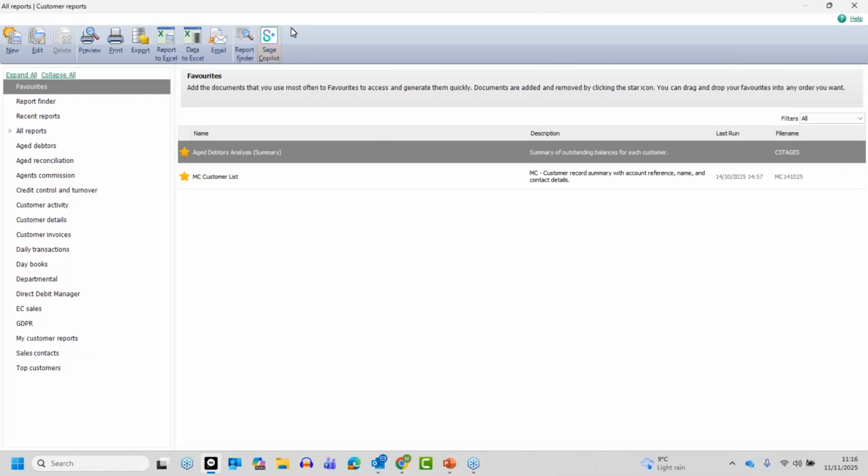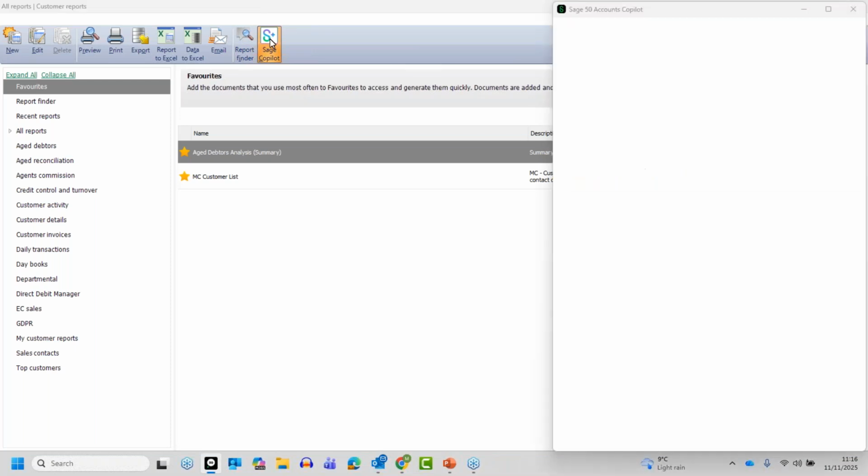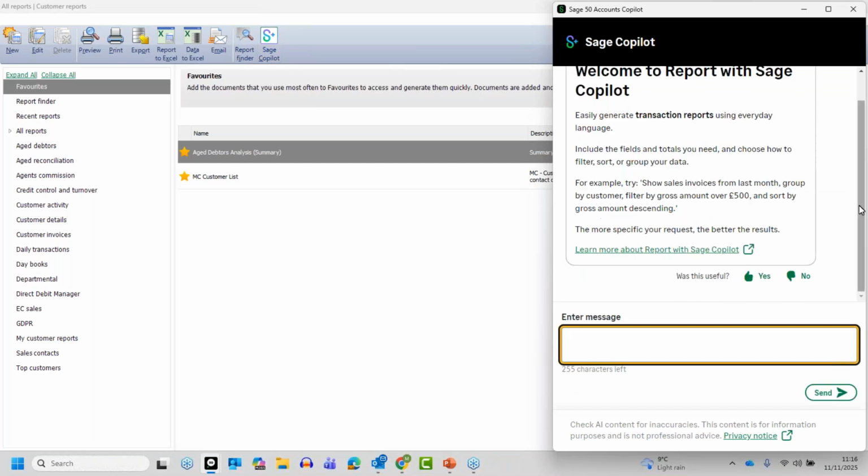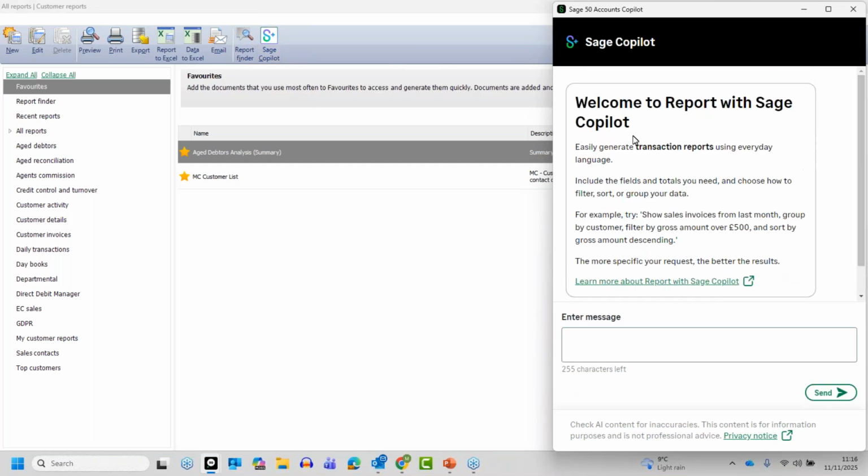what you'll have is, when you're using Copilot, you'll have the Sage Copilot option on the top. If you're on an older version, that will be called Report with Copilot. And when you access it, again, it'll open this panel, gives you a little brief introduction to it. And the idea is here, you will type in a message. So what is it you're after?